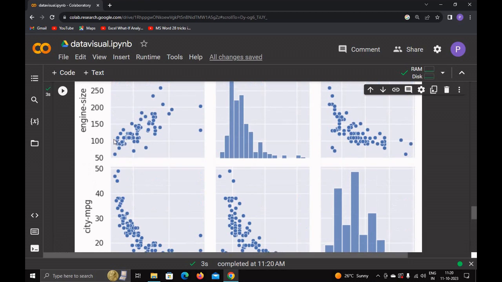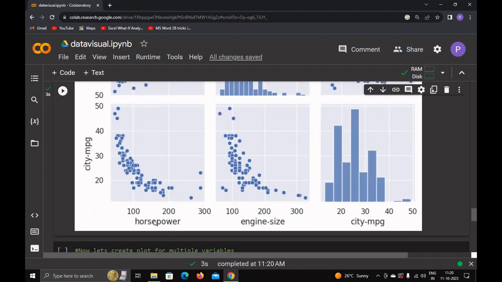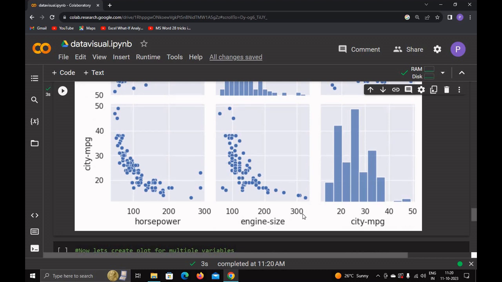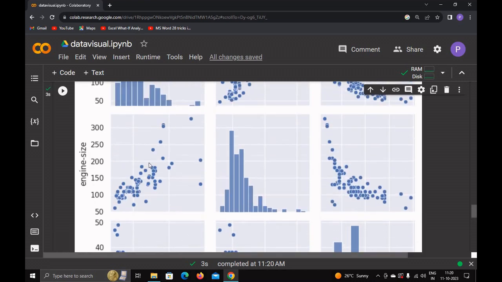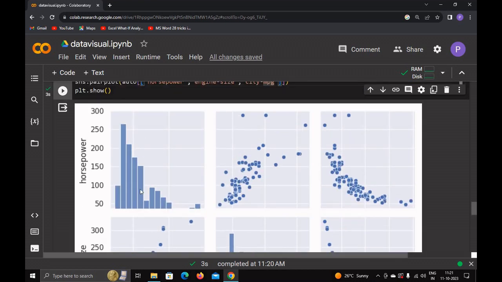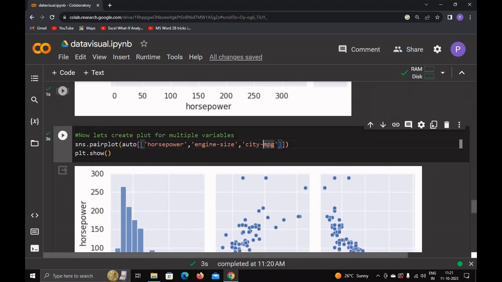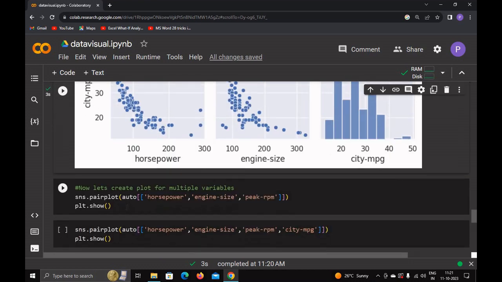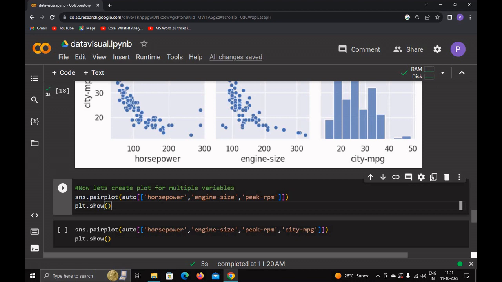This is the graph between engine size and horsepower, and this is the graph between the city mpg and the engine size. Most of these are scatter graphs, and between the horsepower and itself there is a bar type of chart. The other charts are scatter charts. So it's very easy to create a pair plot. I have passed only three variables. Next I will change the variables: I am passing horsepower, engine size, and this time peak RPM.